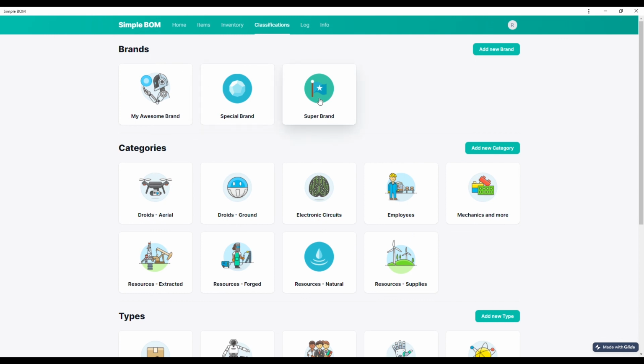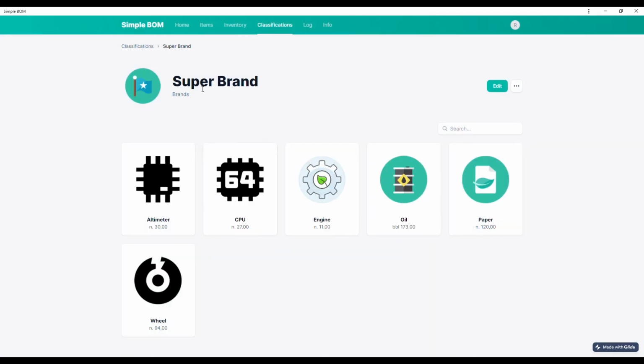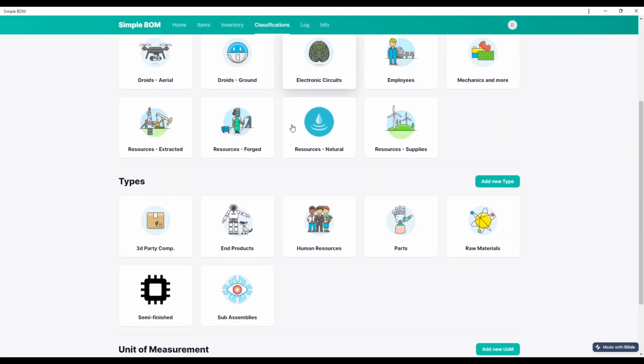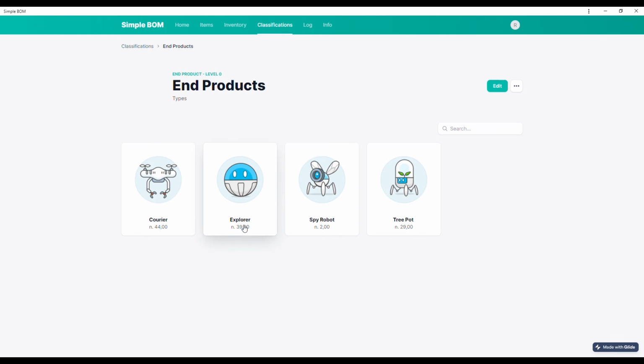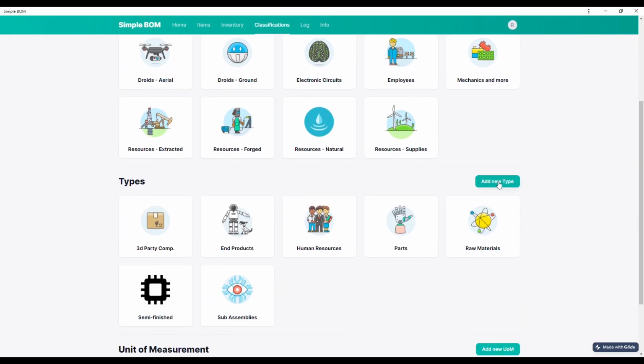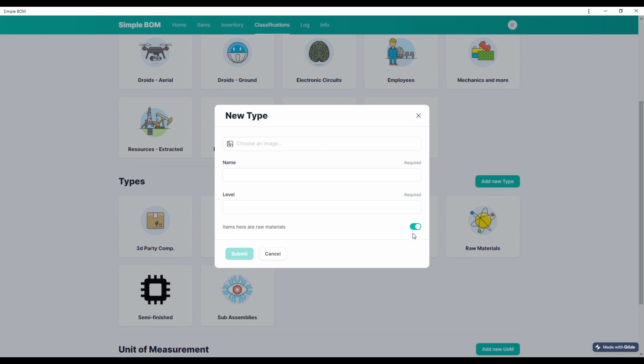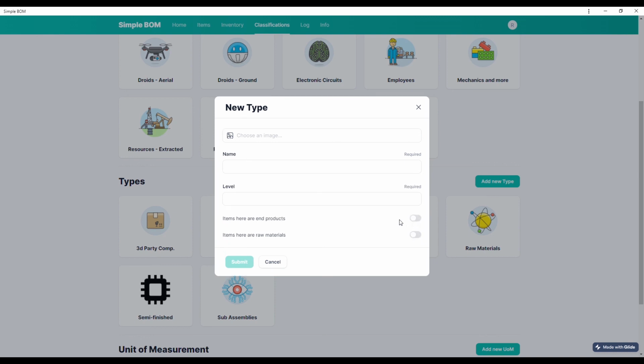There is nothing particular in the classifications of brands and categories. There is only the icon and its name. Both, of course, can be changed. But in the classification of the type there is something more. The type determines the level to which the items belong. Here you specify whether the items are recognized by the app as end products, raw materials, or as components if both switches are left off.